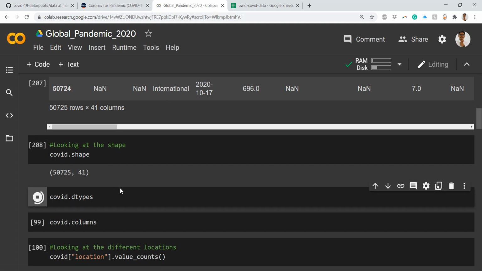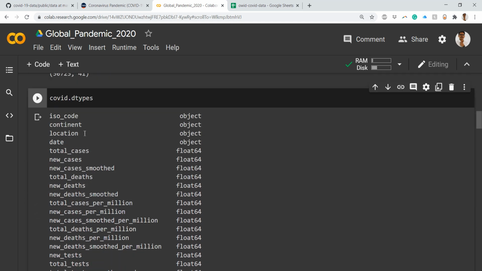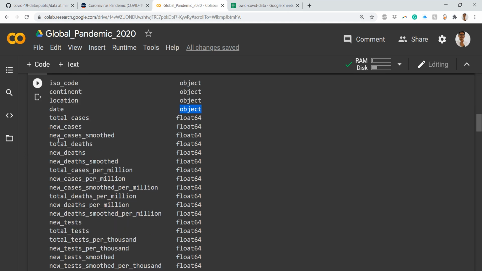And what are all the data types that are available in this? You can see that ISO code is of object, continent is of object, location is again of object, date is of object, but this is not accepted. Whenever we want to do any processing, we have seen we convert date object to datetime. So we'll do that activity down the line when we progress through different operations. And there are total cases, float64, that's fine. Then the new cases smooth, total deaths, new deaths smooth.